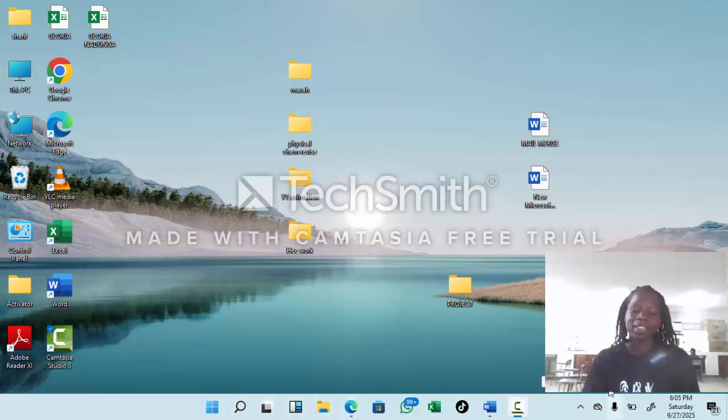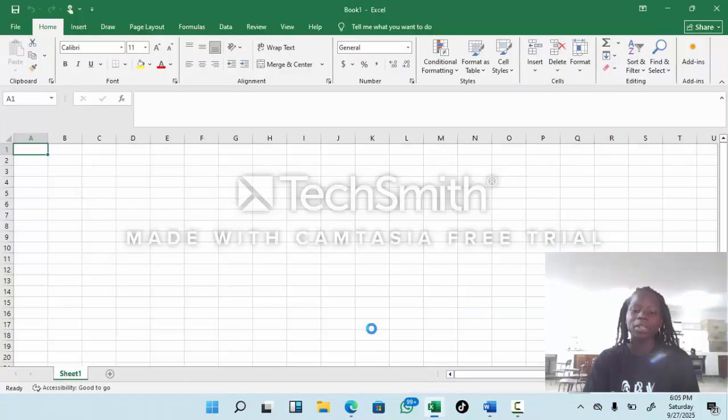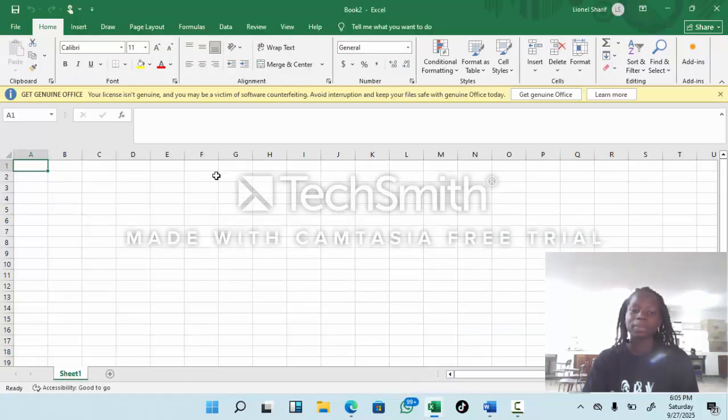In my case, I'm using Windows 11. The app is pinned on the toolbar. I'll just come to Excel, double click on it, and wait for it to open. As it opens, we'll look at a few features in Microsoft Excel.